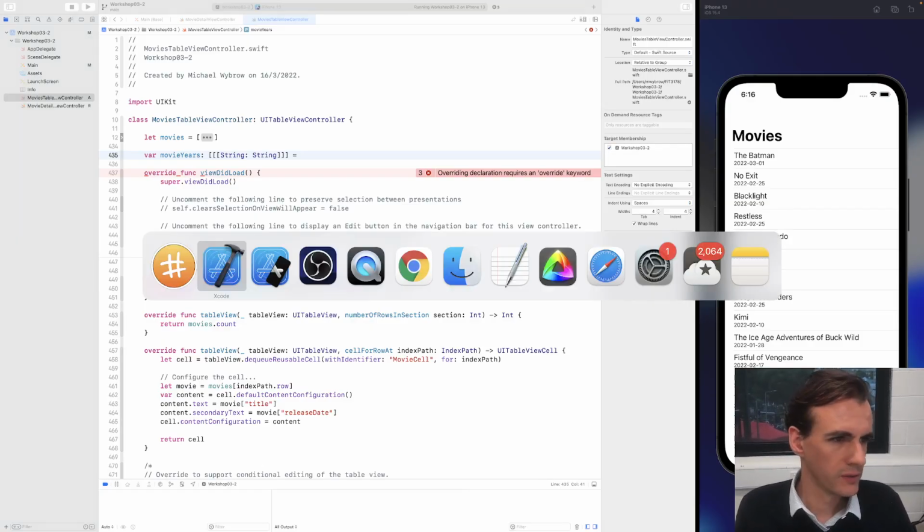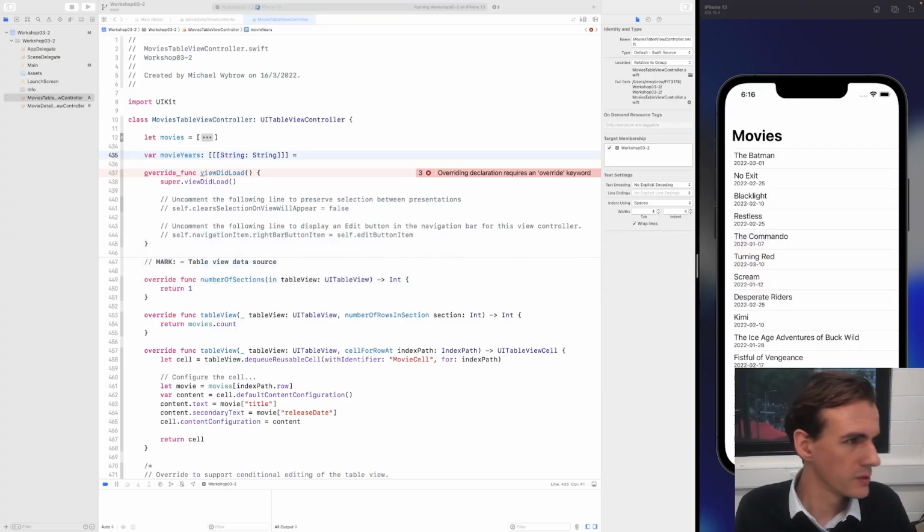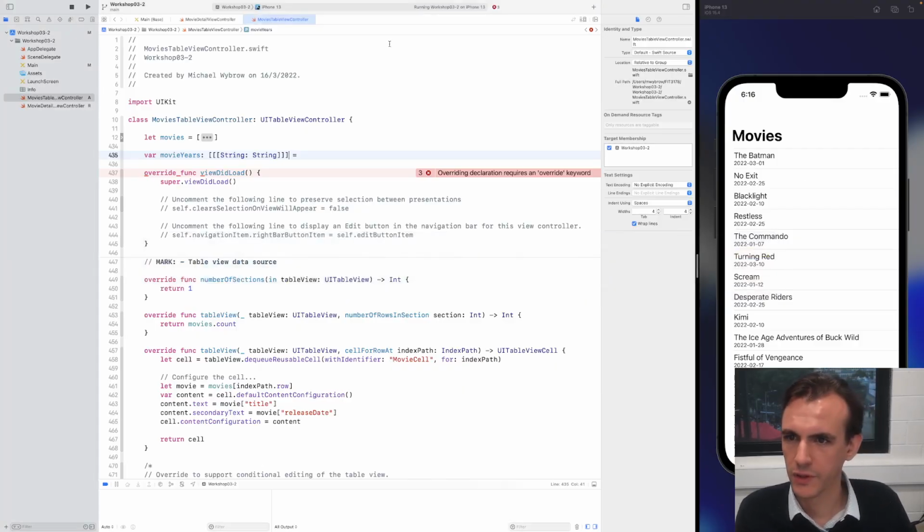I'm just checking OBS to make sure I'm still on the screen. Yeah, I'm still on the screen. Okay, sure.